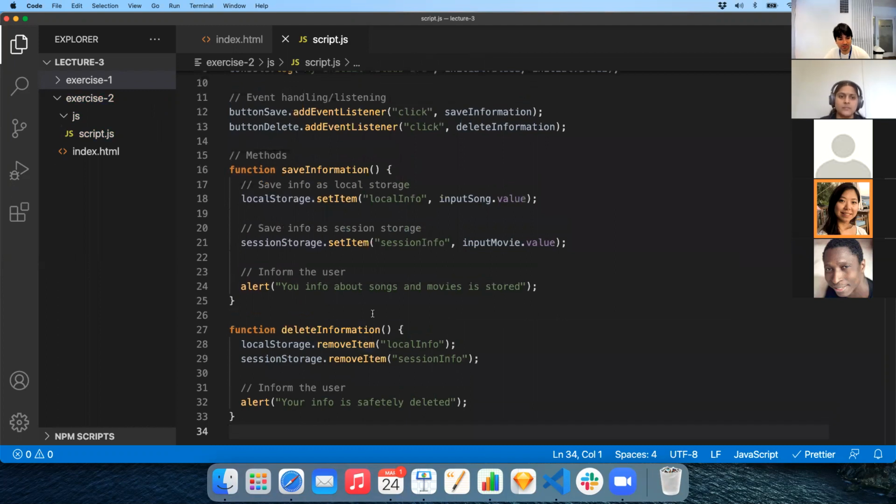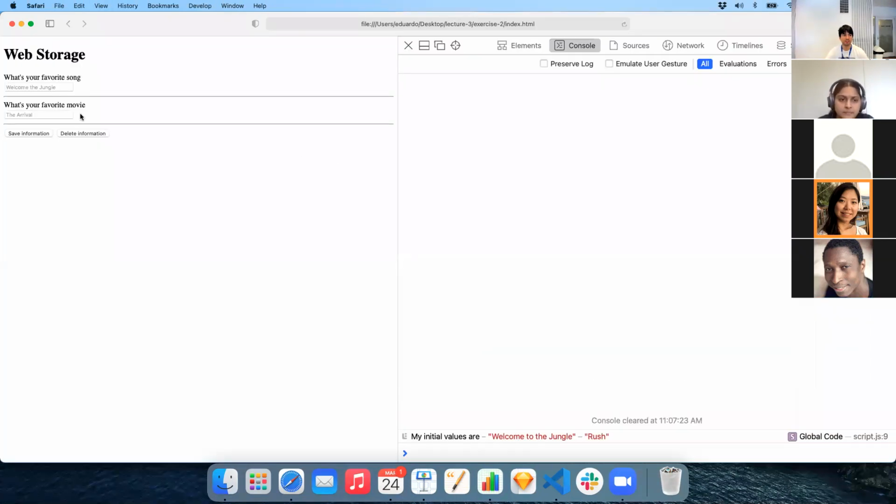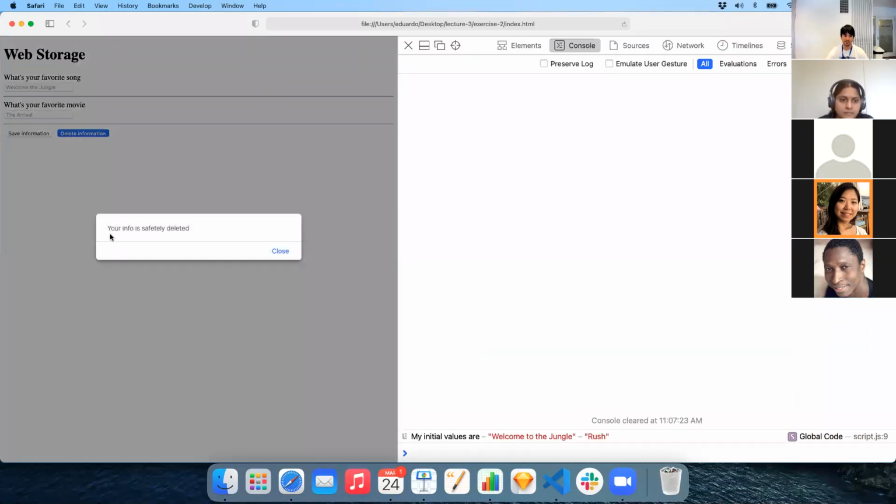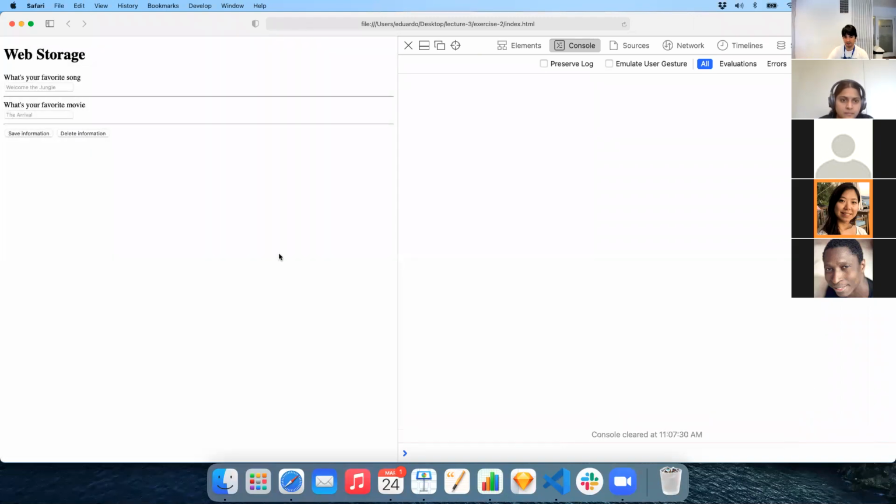So, okay, now it's supposed to work. One more try, delete information. Your information was safely deleted. I press close. And if I reload the page, my values are null. Perfect, so it's working.